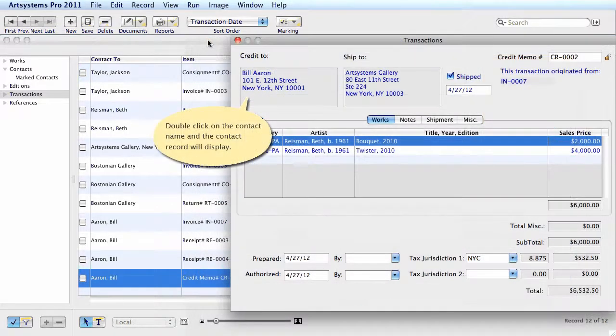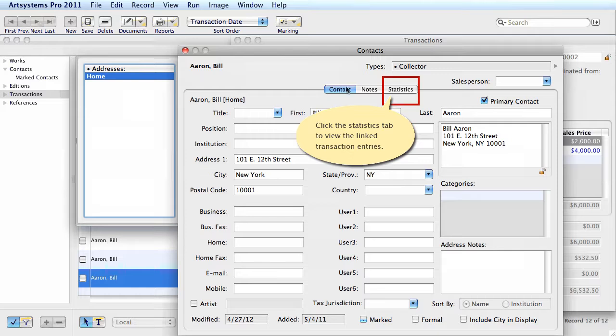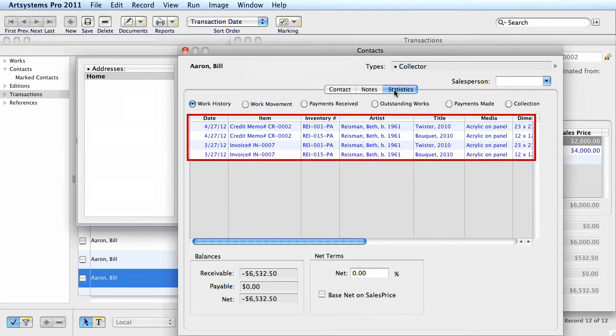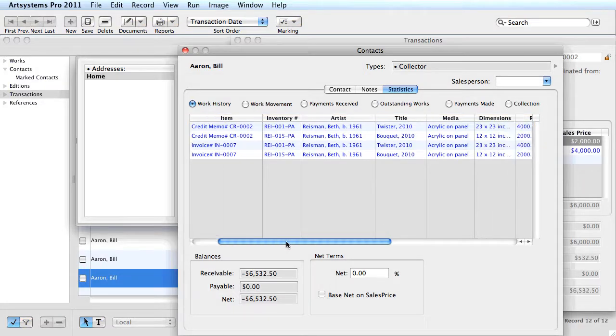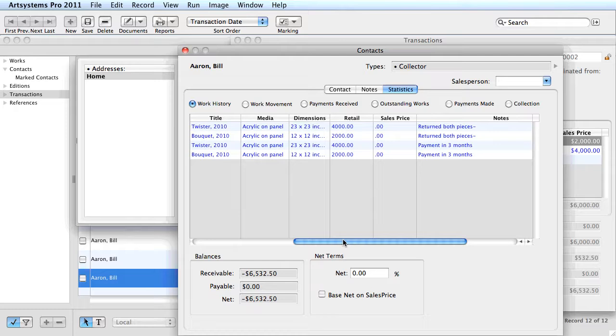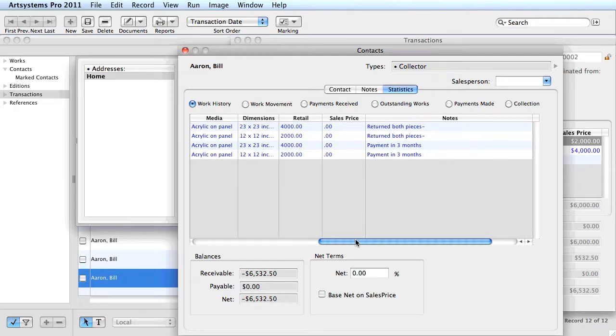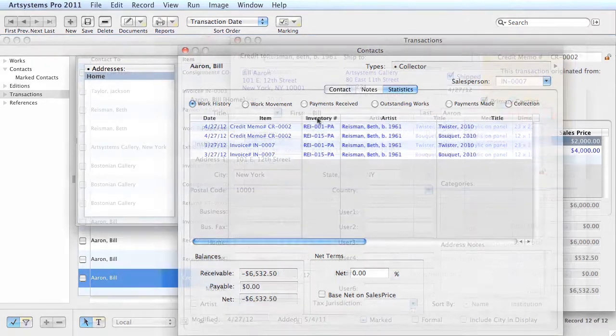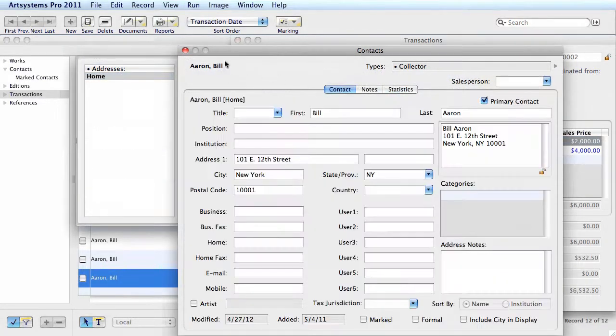Open the link to the contact record by clicking in the Credit To window. On the contact record, click the Statistics tab to view the linked transactions. In the Work History section, the invoice and credit transactions are automatically linked to the contact record. You can scroll across the record to view the information. Click back on the Contact button and save your work.